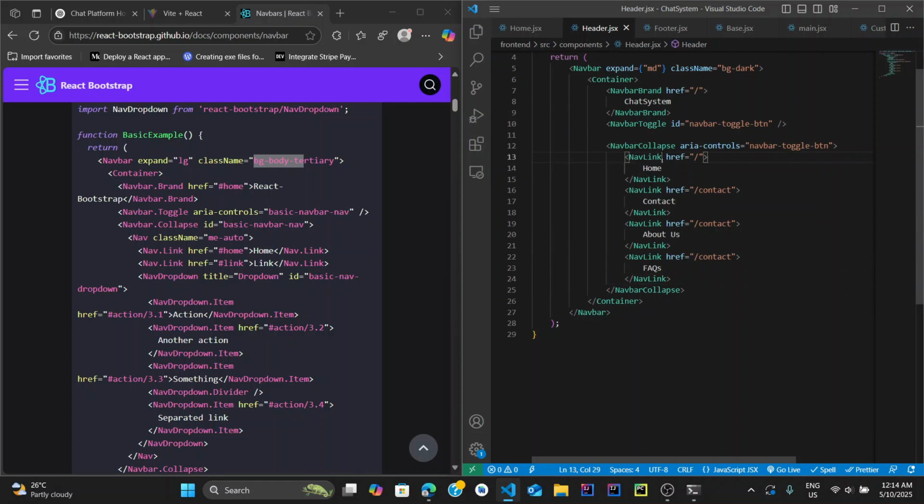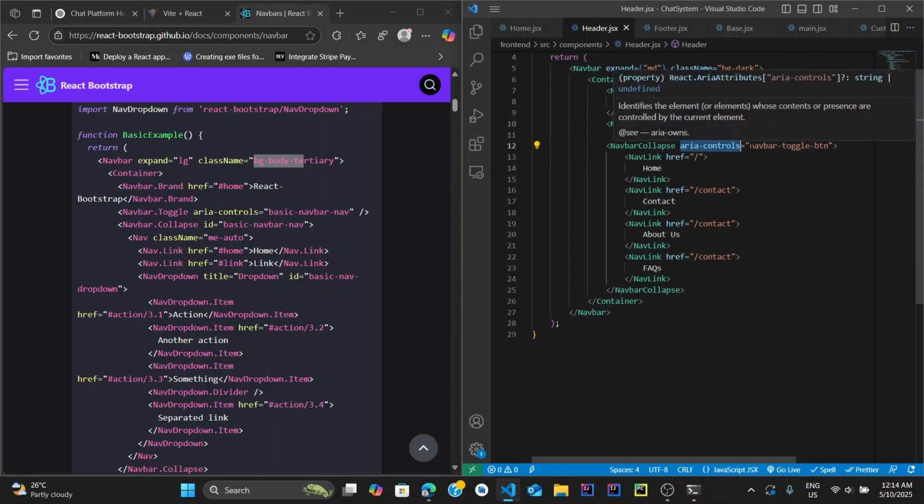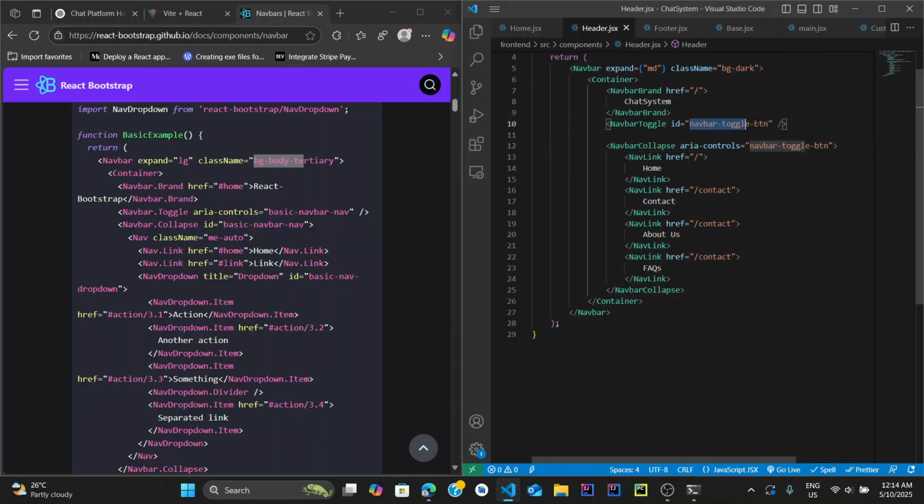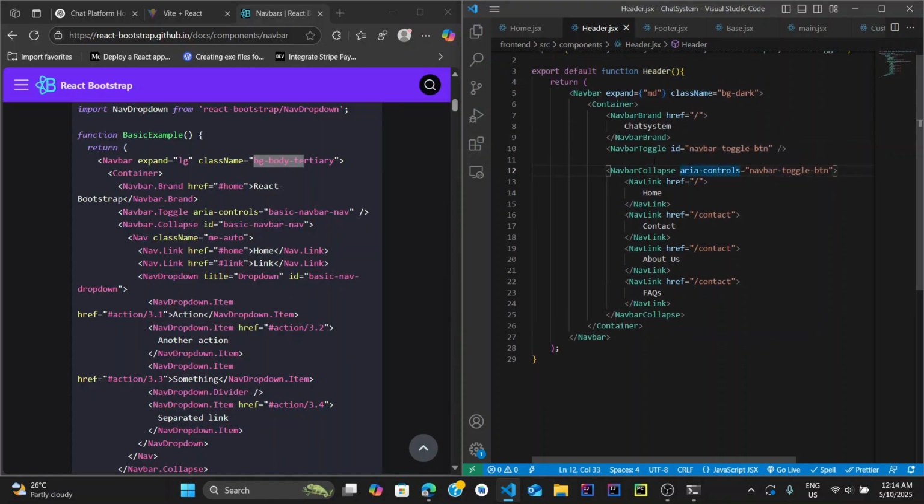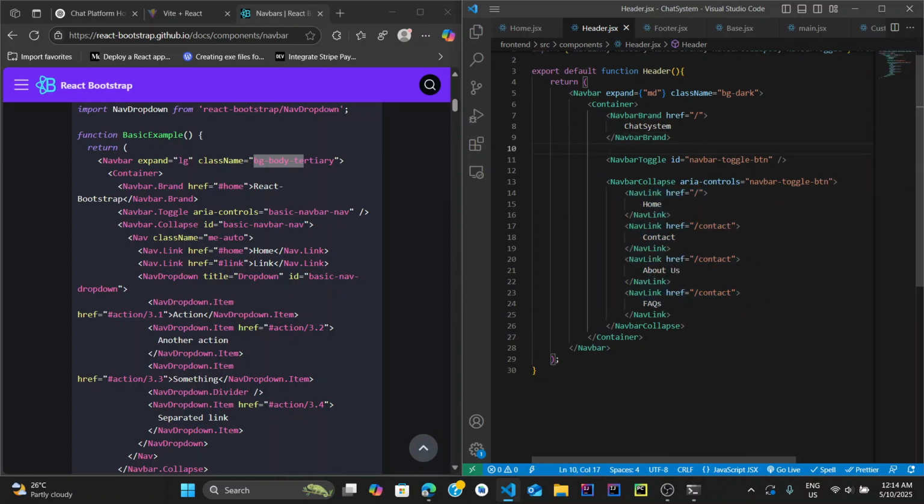Alright, now we have navbar collapse, and we have defined navbar toggle and set the ID to this navbar toggle button, and we have set the aria-controls prop to navbar toggle button. That means the ID of the navbar toggle, to make sure that we see these nav links when we click on that toggle button. And then we have our chat system name for the navbar brand. I'm going to add some CSS class here to make that text content a little bit bigger when we view it. So I'm going to add this class.